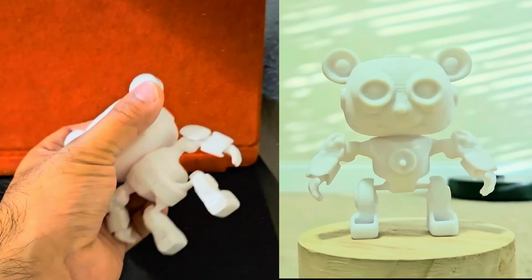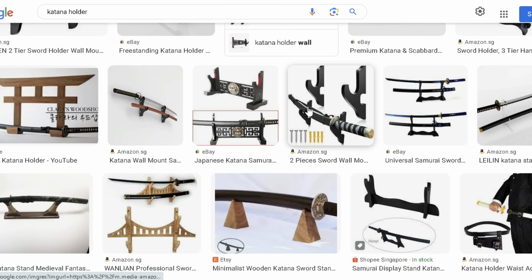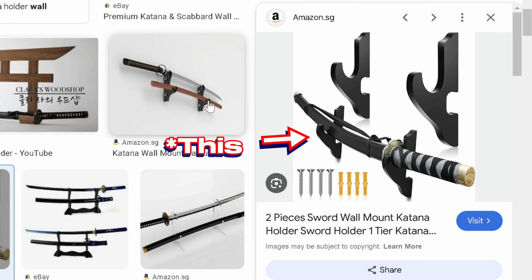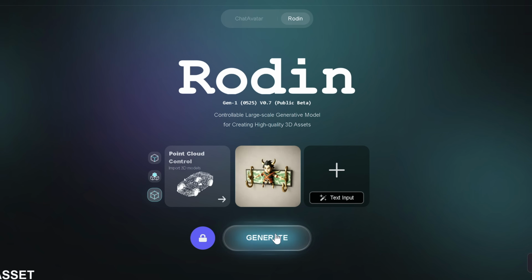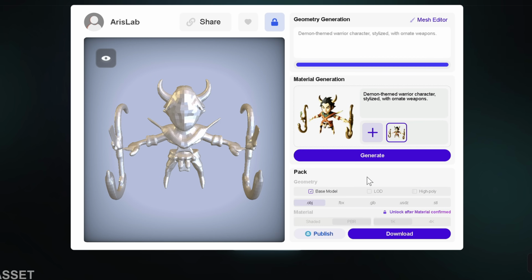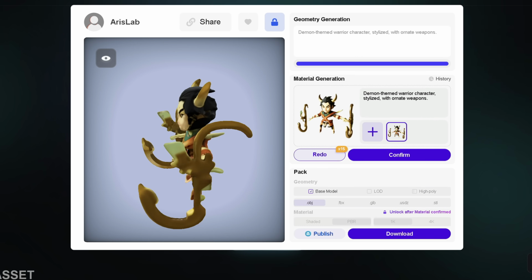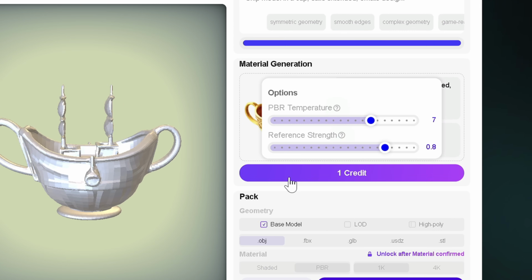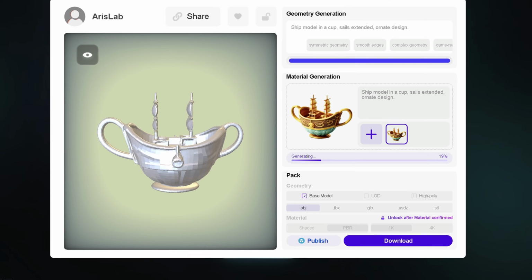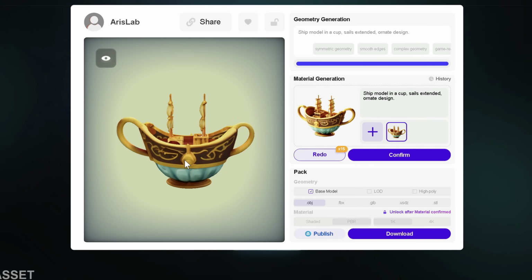Amazing, right? As thanks to my brother for printing this, I'll design a katana holder for his sword, specifying its function in the prompt, resulting in an amazing design. I'll also design a ship themed cup as well. A high reference strength of 0.9 to 0.95 works well for a result matching the image, and we get a detailed model adhering closely to our prompt.